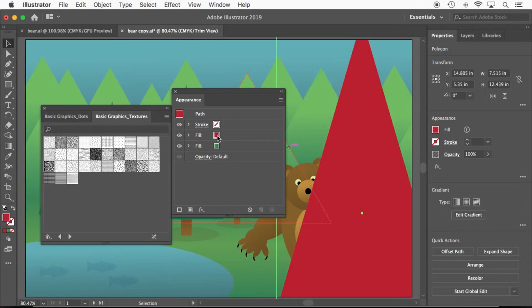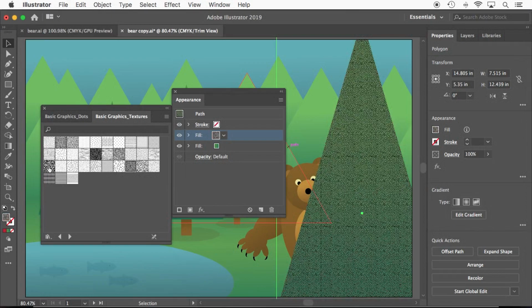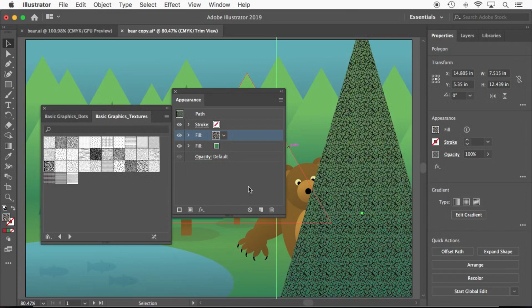But we don't want a red fill, we want a texture. So I'm going to click on that, and I'm just going to click on one of these textures, right? I'll do something that's bigger and bolder. So now instead of seeing through the texture to the bear behind it, we're seeing the green. So we have the texture and the green fill all at the same time. So that is super cool. I love it. But wait, there's more.